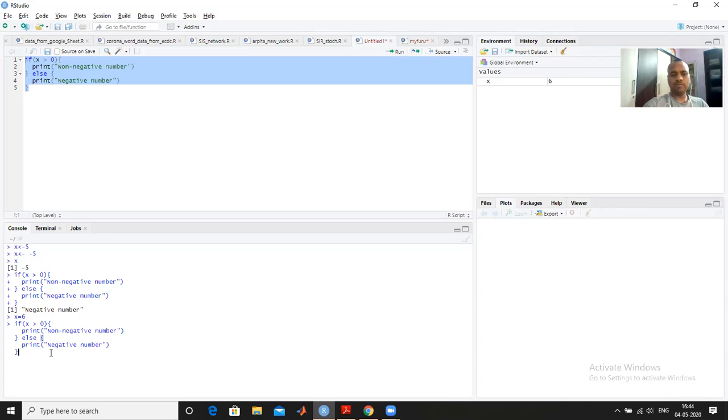So if you press this one and enter, then the output will be non-negative number, because 6 is non-negative. So the first condition is true in this case. If x is 6, then this condition is true, and if this condition is true, then the first code will be executed. So this is the first simple example in which I use the if else. So there is one if and there is one else.